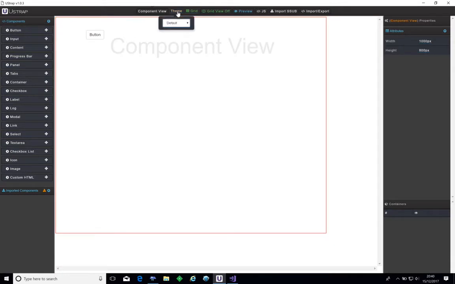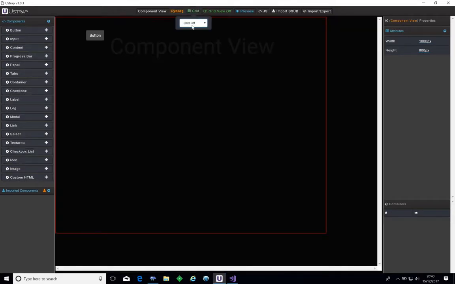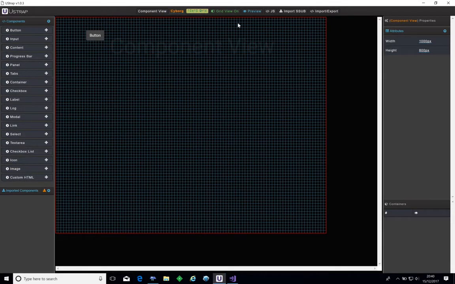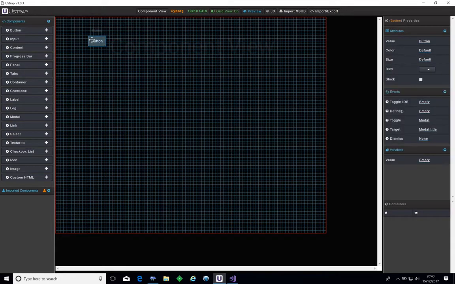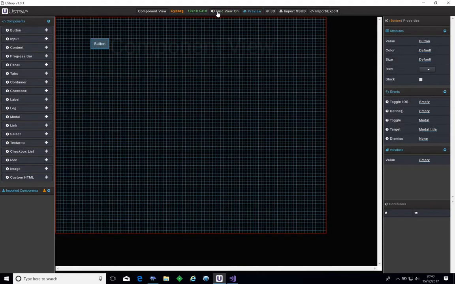It has multiple themes, which you can select from here. Also a grid, which we can turn on, so the components snap to the grid. You can turn the grid view off and on, but the grid will still be on and the display won't be. Preview button you've just seen.